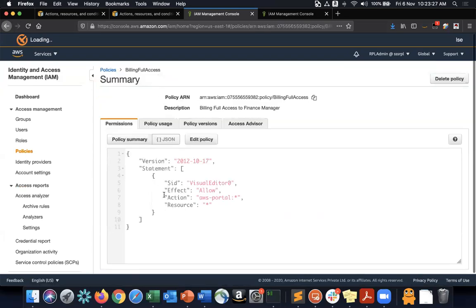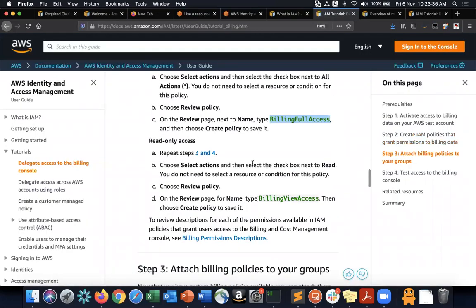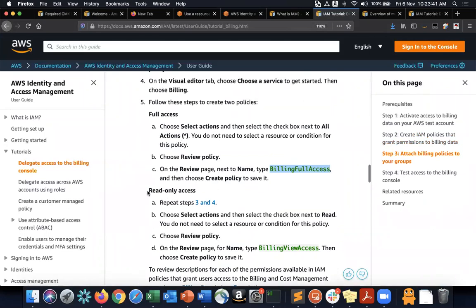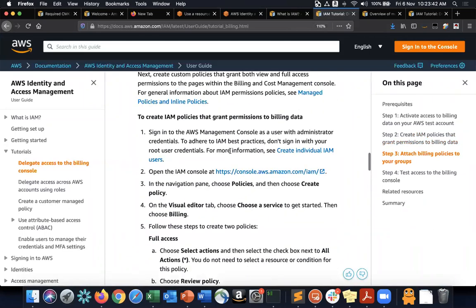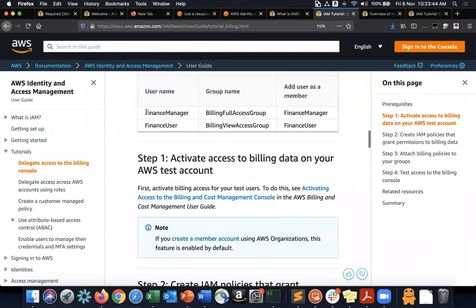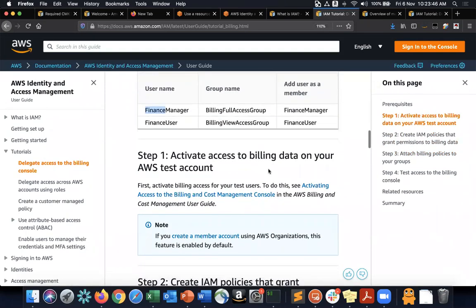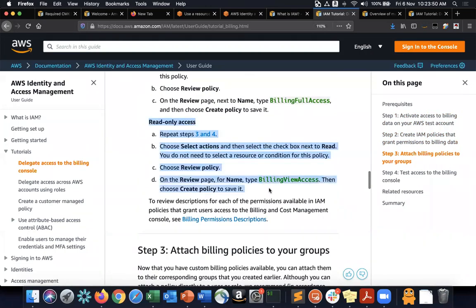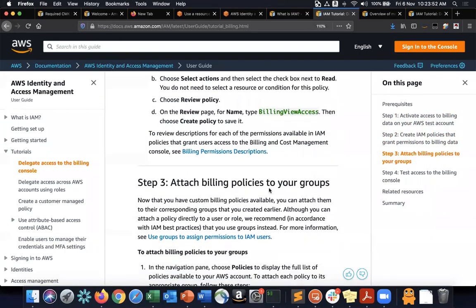So just click that. You will see that it has AWS portal star and resources star. Action is star and resource also, all the resources you are giving access to it. Okay, next. I'm not going to create this read-only access. You guys can do that, but I'm only going to create the finance manager user, not the finance user. I'm just showing you an example. You can continue this when you do your lab exercise.